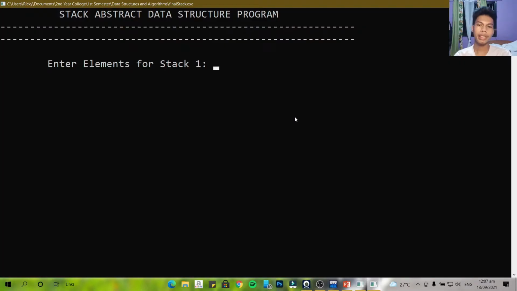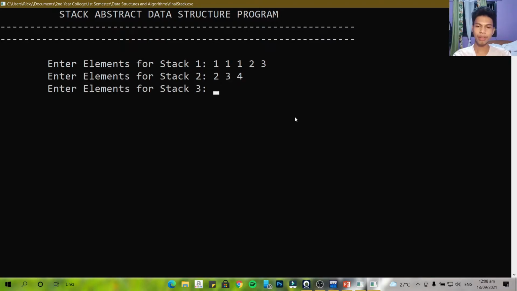Upon running the application, it will display that the program will ask the user to enter elements for stack 1. It's any sort of elements you want to insert. For example, I will insert integers 1, 1, 1, 2, and 3. Press enter. The program will ask you again to enter elements for stack 2, inserting 2, 3, and 4. Press enter. Again, the program will ask you to enter elements for stack 3. For example, we will insert 1, 4, 1, and 1.